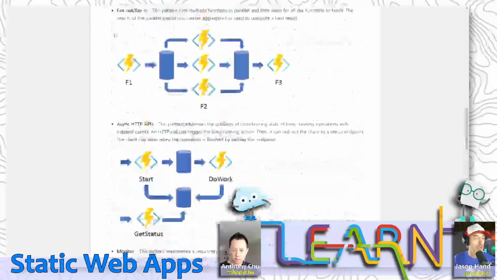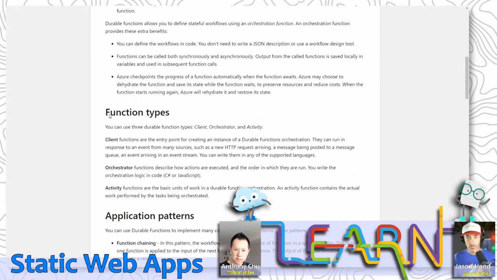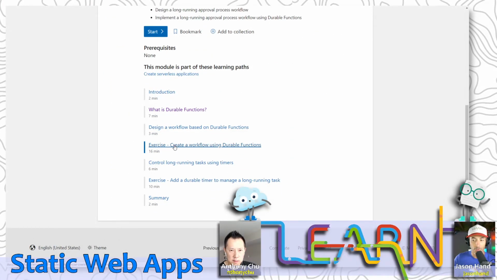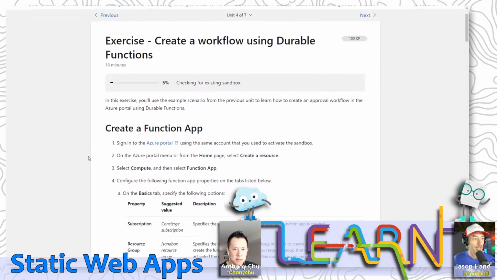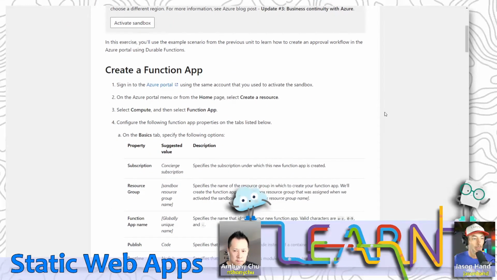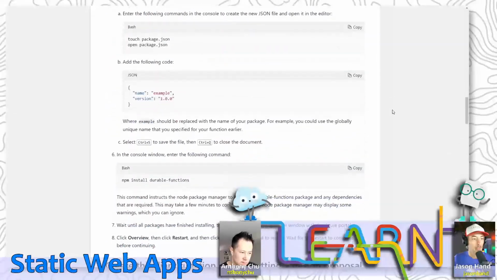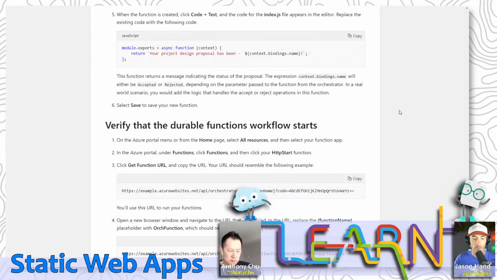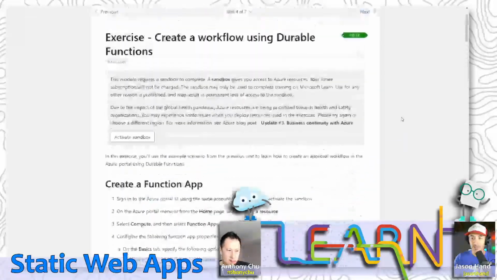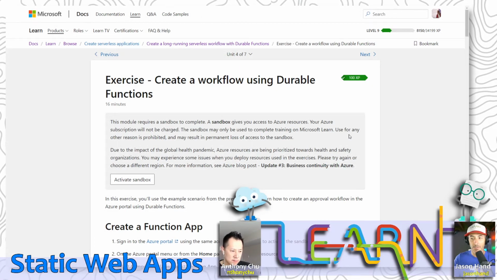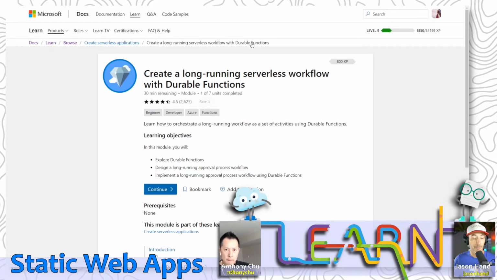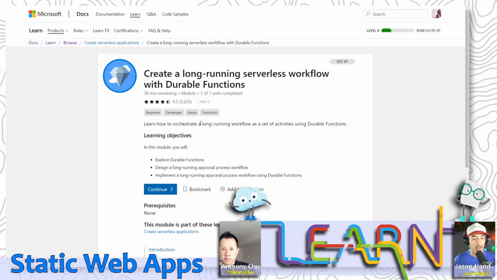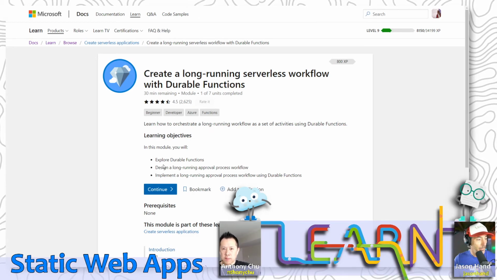And then I believe if I go back one more, we've even got some exercises in here too, which in most cases will have you go into the Azure portal, and in some of the exercises where you're using code, it'll actually spin up a sandbox for you. So there is some decent stuff in Learn related specifically to durable functions and functions in general. If you just go to Learn and search for it, I'll put this one in the chat so everybody can check it out too.